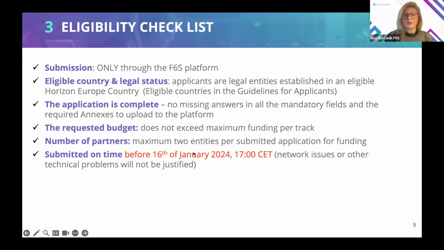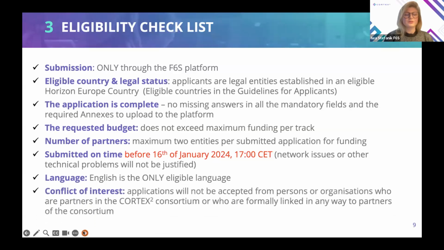We really strongly encourage you to not wait until the very last moment, as there can also be traffic of many applicants. Language: English is the only eligible language you need to fill out to submit the proposal.